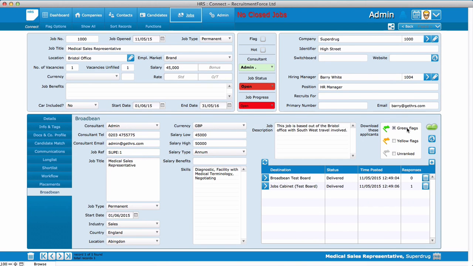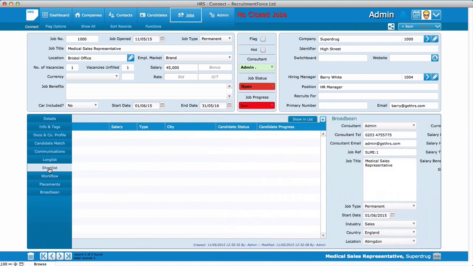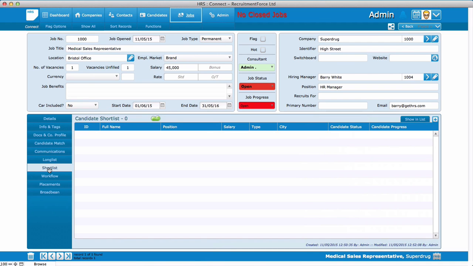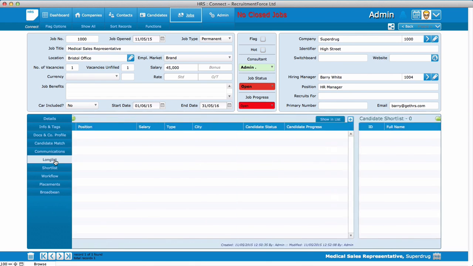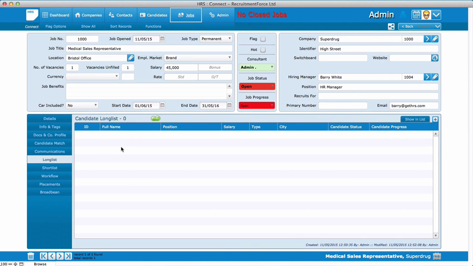Now I've obviously got the fact that I should download only green flagged candidates selected over on the right hand side. If they're green flagged candidates, then they will be brought down onto the shortlist within the job itself. If they're amber, they will come down and be put onto the long list. But it doesn't matter which list you're on when you do this. Either list, you can see you've still got this little Broadbean icon again at the top, and that will retrieve any applicants and put them onto the long list or the short list.